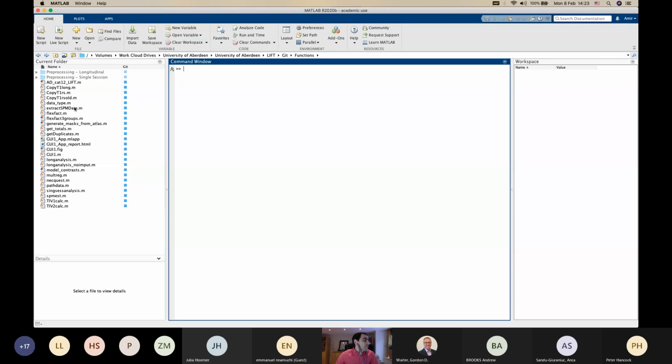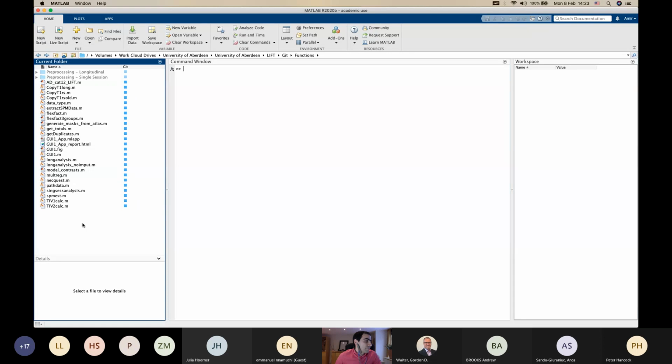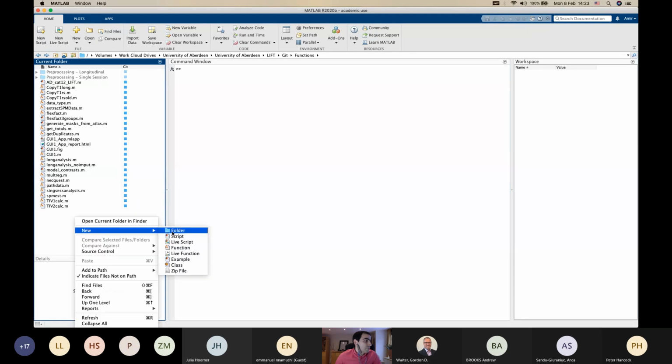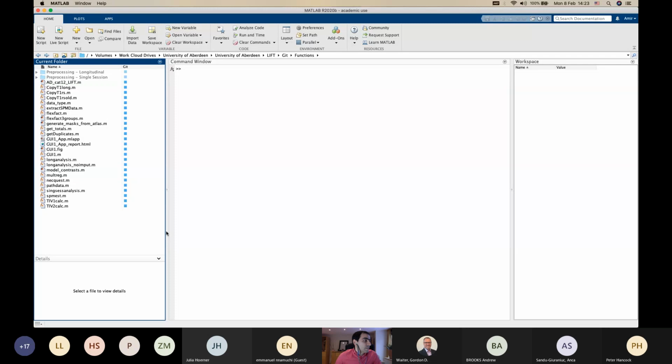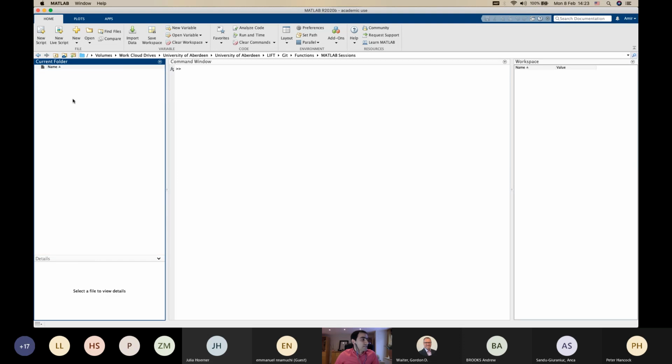So as you can see, my current folder at the moment is this one here, and you can see the path on top. So this is where I am at the moment. You can create a folder here and just work from a specific folder by right-clicking and clicking on new folder, and you can have a specific folder for MATLAB sessions. And then if I move inside that, this is now my current folder and where everything is going to be.